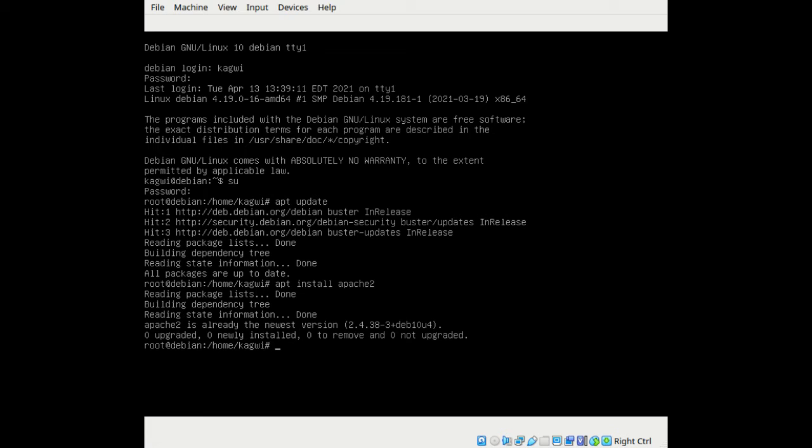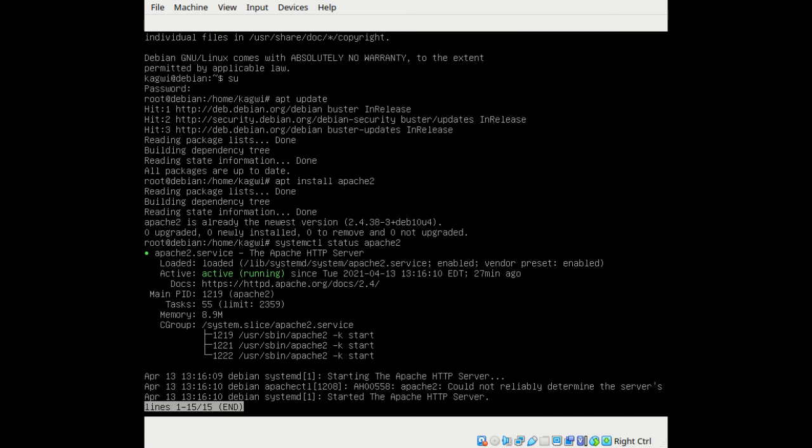So the third step is to check the status of our apache2. As you can see in the green highlight, it's already active and it's running, so there is no need to restart it.